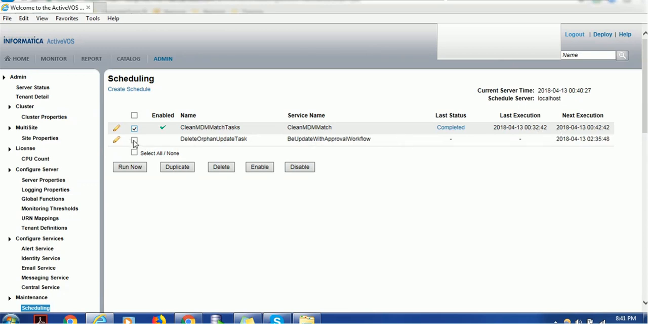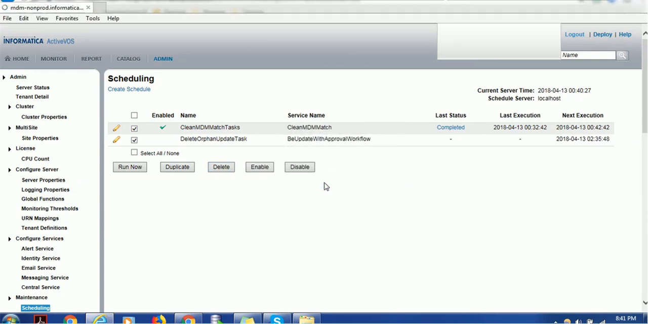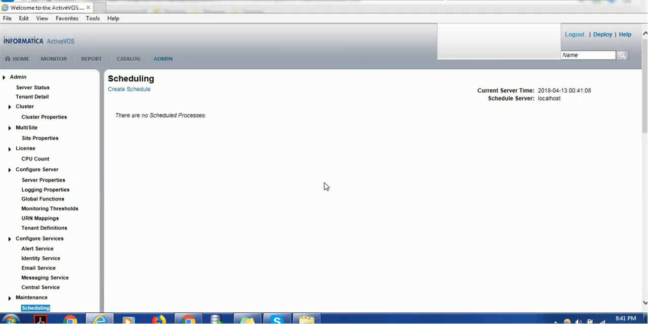If you want to delete any schedule, select that schedule and click delete. It will take us to the next dialog box saying delete the selected schedule, click OK. And it will delete the process. So in this way, we can schedule a process to perform activities which can be controlled through workflow.